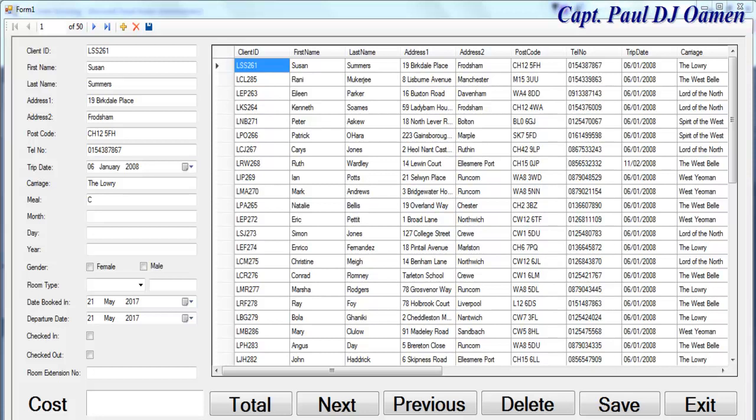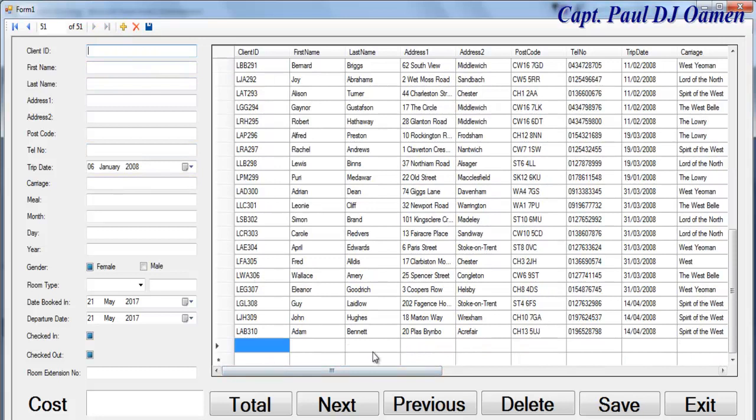Hi guys, this is a hotel management system I developed earlier. In here I have names of customers, the address and so on, and you can always add a new customer. You can add a new customer right there, just enter their details and so on. You can navigate and do some other things that you might choose to do.